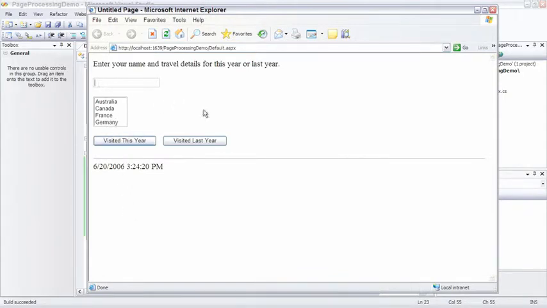So I'll enter a fictional name in here, John. And let's choose some countries, Australia, France. Now I wanted this to be a multiple selection list box in case I wanted to visit more than one country in the year. So that's not working yet, is it? We'll need to set the multiple selection mode on that list box.